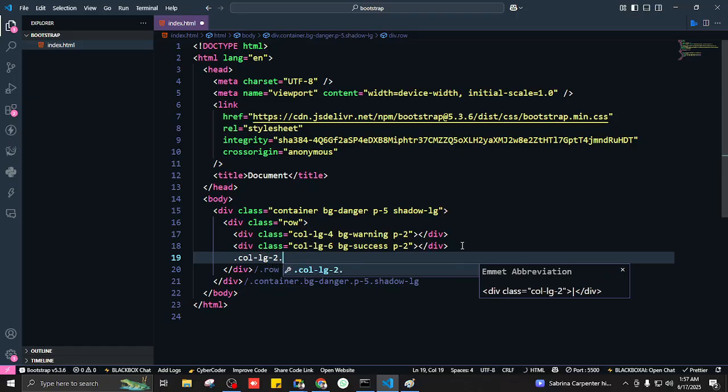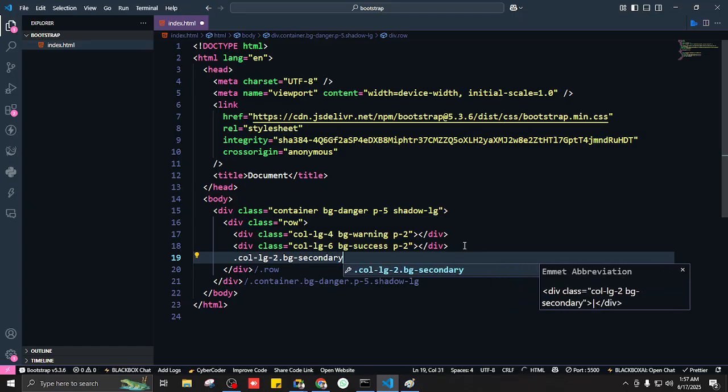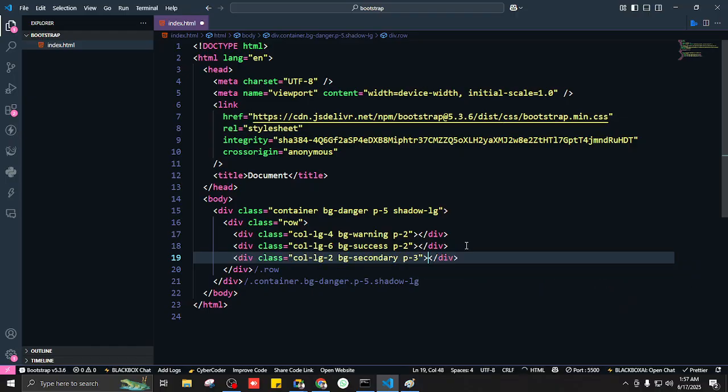Very good. And then I want to have a different color. So let's say BG and secondary. What's the secondary color? Gray. Very good. It's gray. P2, not 3. So here you go. That's it. We have created our layout.